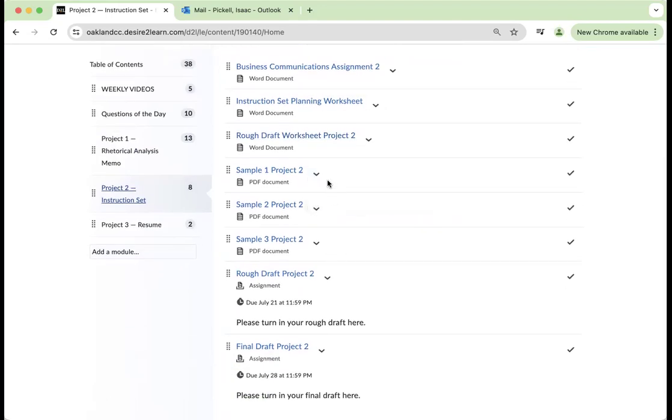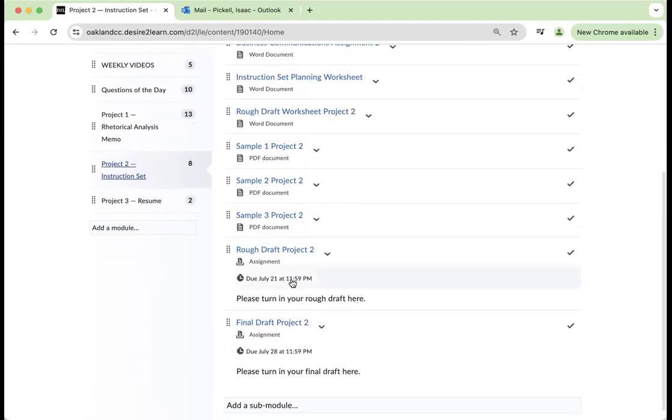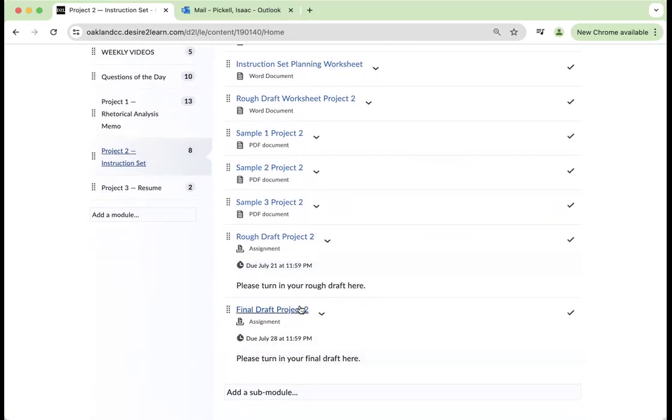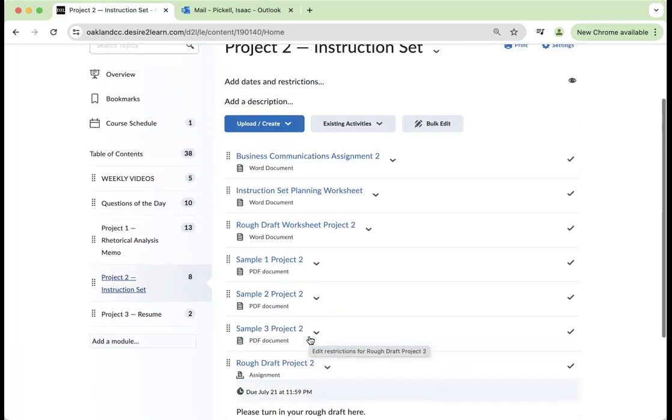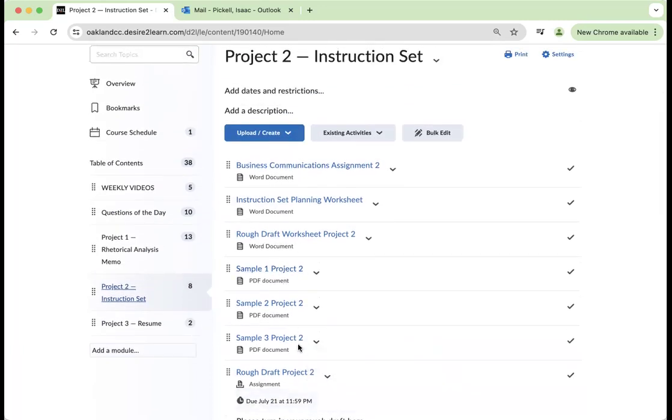We have 3 samples that we'll look at next week. And you'll note the rough draft itself is due in 3 weeks' time, basically due July 21st. And the final draft is due the week after that. So you've got a lot of time to work. But it's better to start as early as possible. Again, we're gonna do the samples next week. So let's just start by looking over the assignment sheet.